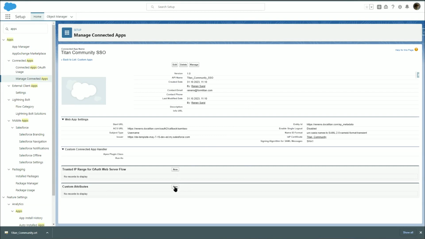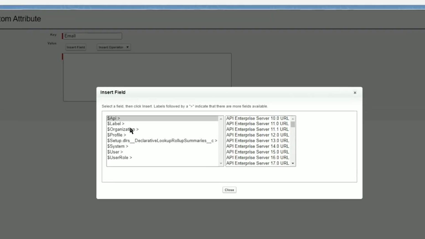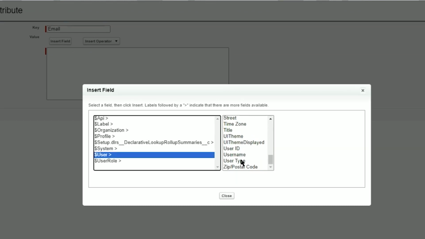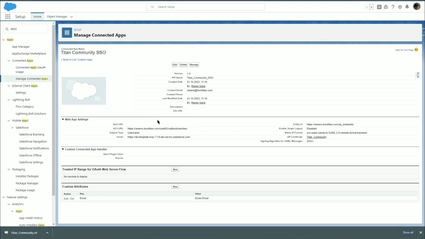Under Custom Attributes, we can add any attributes we want to send back from our logged-in user to our Titan project. So I'm going to send back email. We can go to User and find their email and insert. So let's hit Save. And the next thing we need to do is click on Manage.